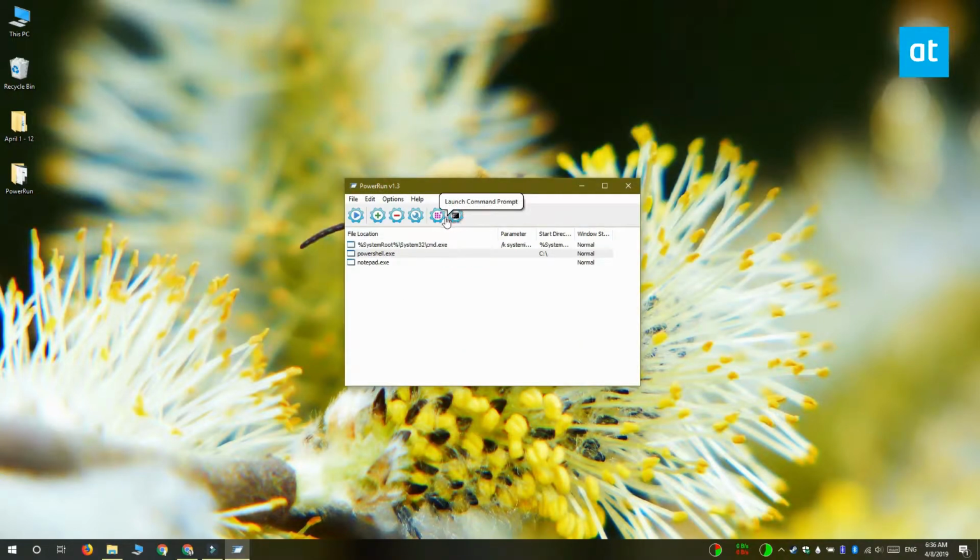PowerRun has these two buttons at the top. They let you open the Windows Registry Editor with trusted installer privileges, and the second button lets you open the command prompt with trusted installer privileges.